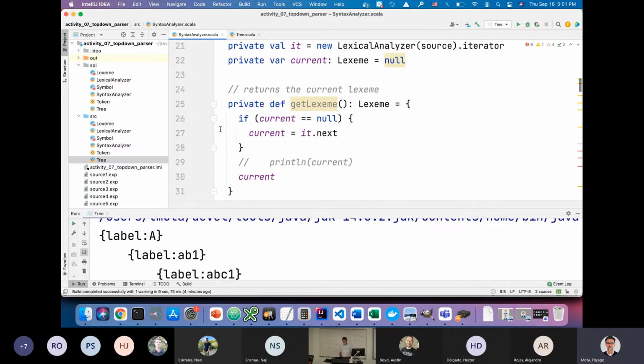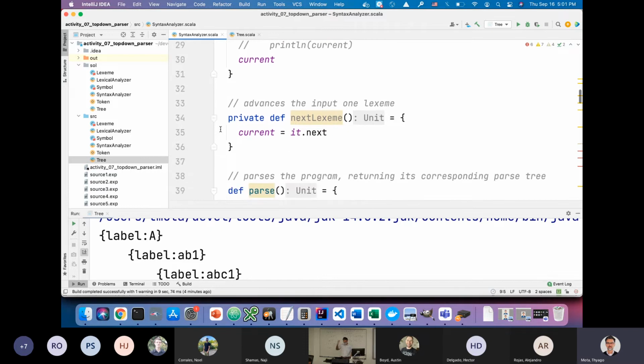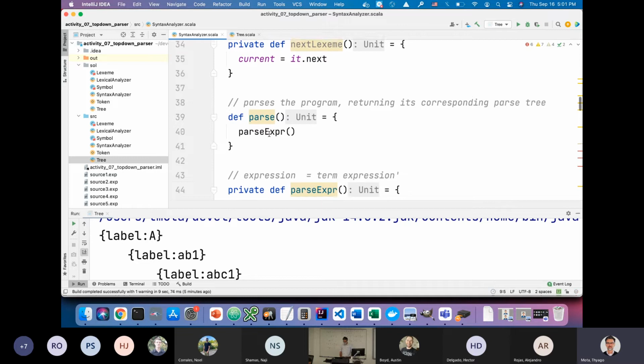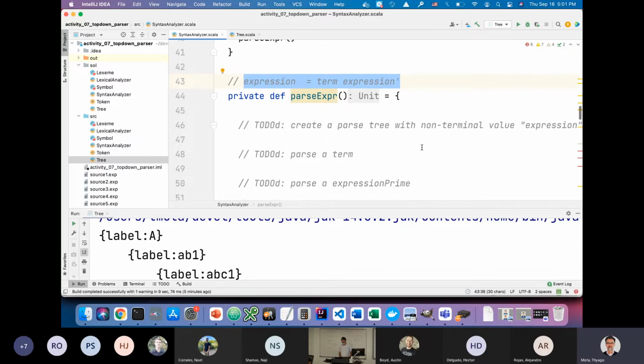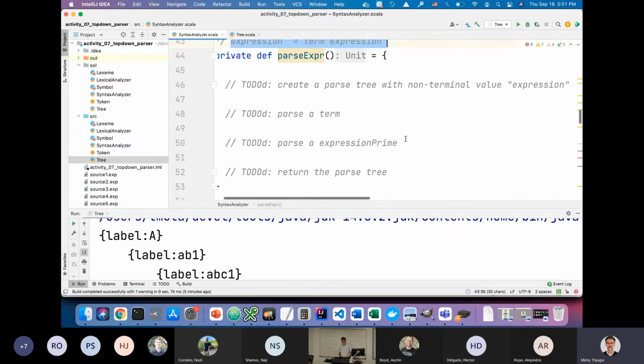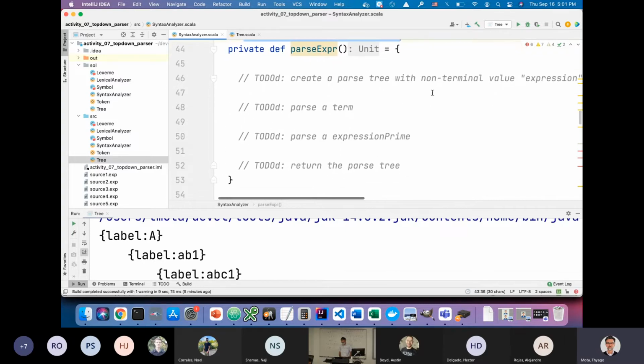So parseExpression starts because we're doing top down. We start with an expression, so we're going to call parseExpression. An expression is defined as a term and an expression prime. The first thing to do is to create a parse tree.